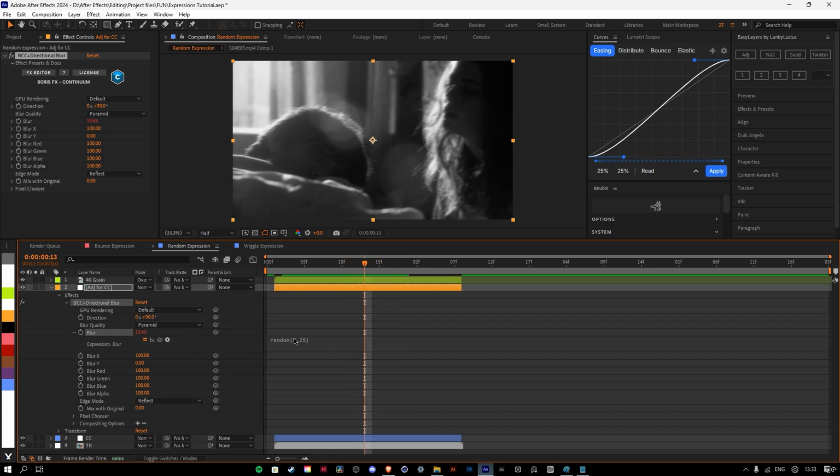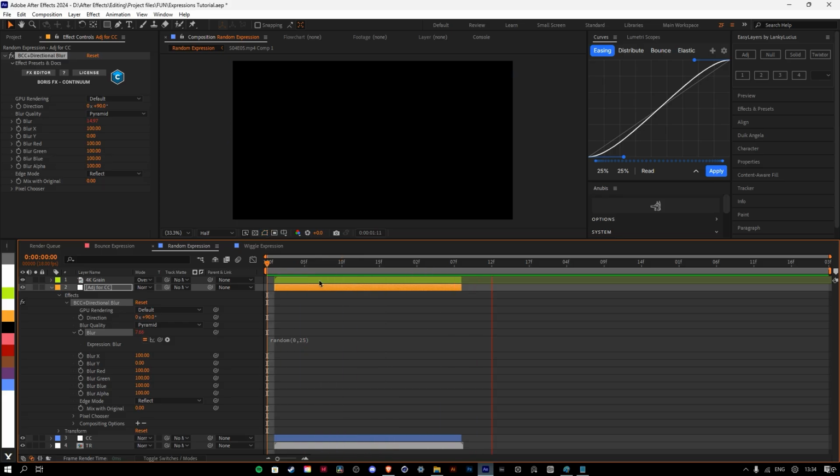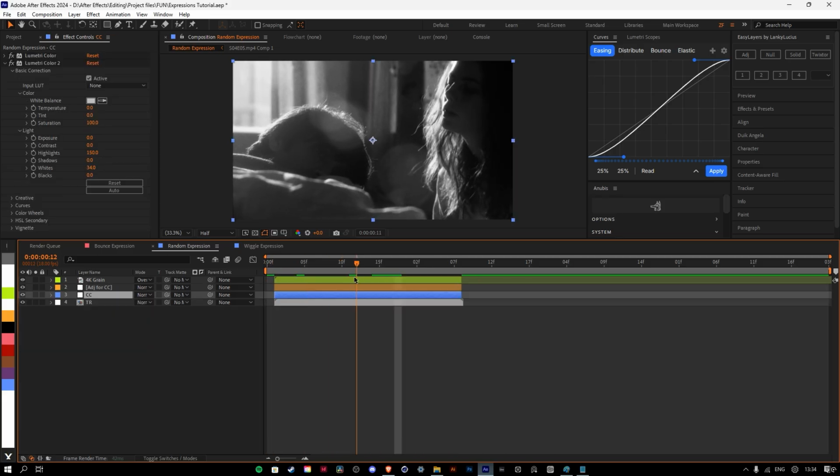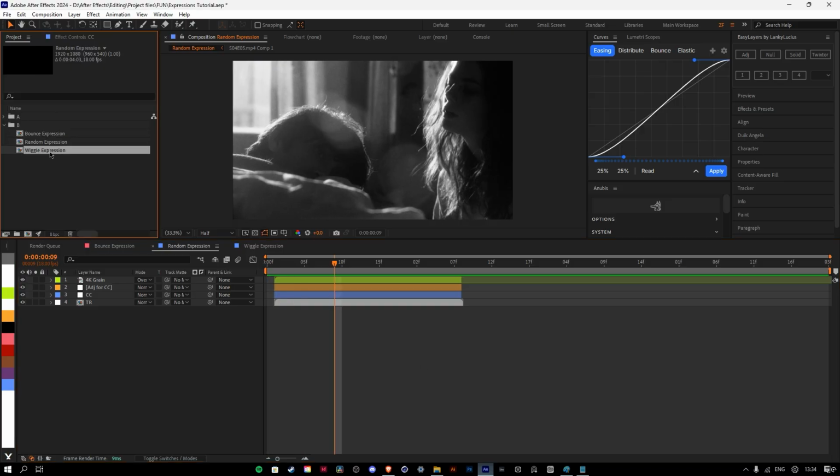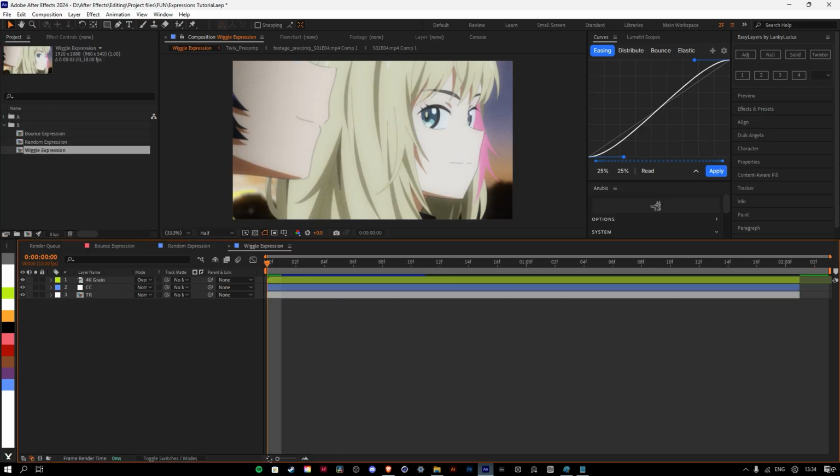So this is how it looks. Really cool. And you can use this for everything, like anything you imagine. Alright, so the last expression I'm gonna use a lot and I'm gonna talk about is the wiggle expression.